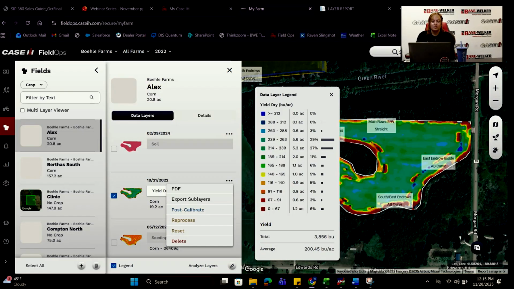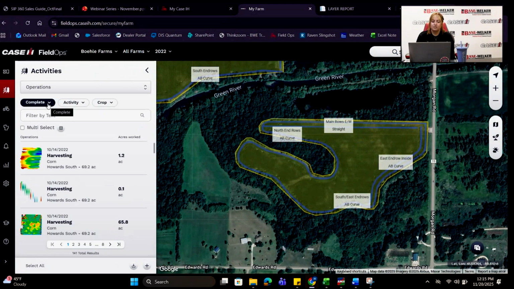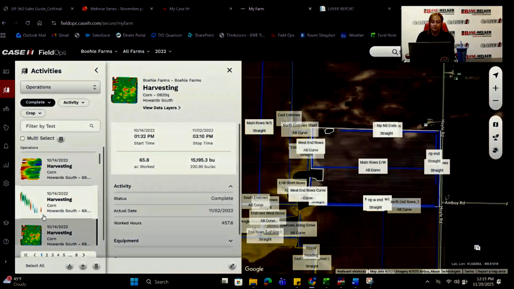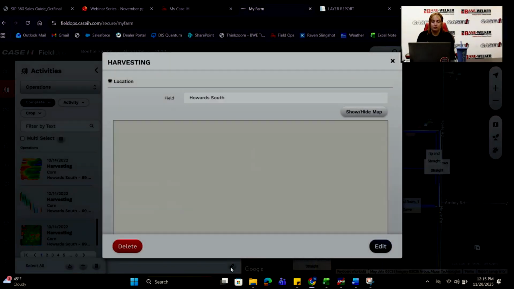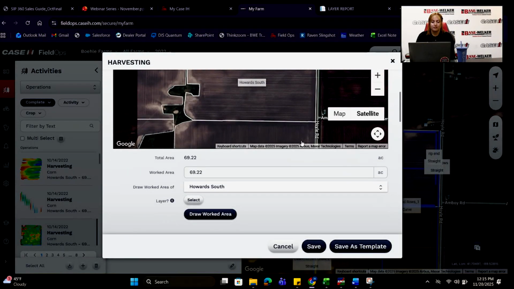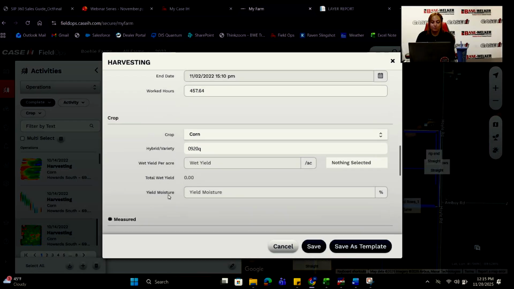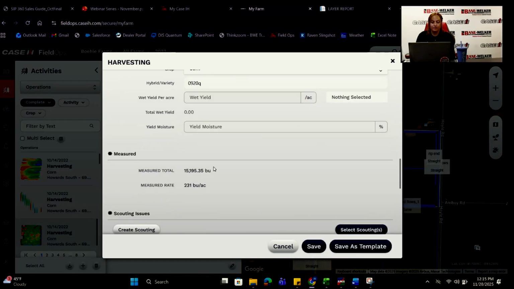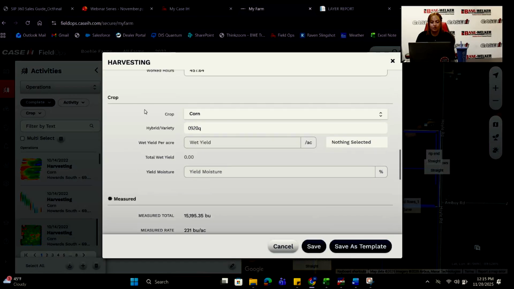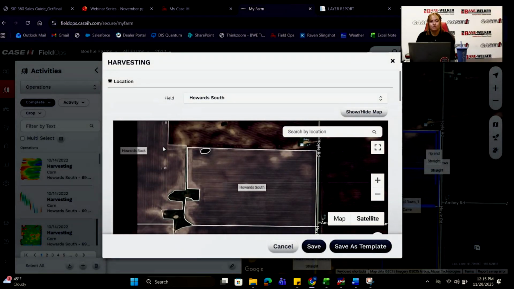So also you can go into the activities tab as well. Go to operations, and if we do need to clean up yield data, if the dates are off, or something's on there, we can go in here and change things around if we need to. You will not be able to change the measurements in here or a couple other things, but you can change the dates and stuff like that.